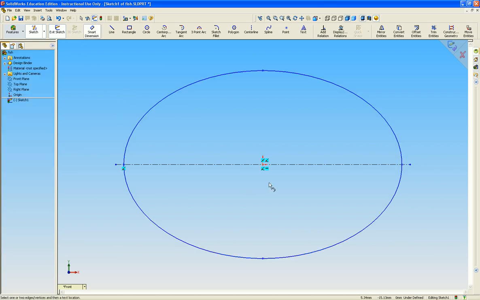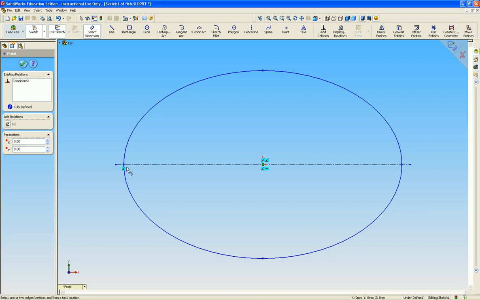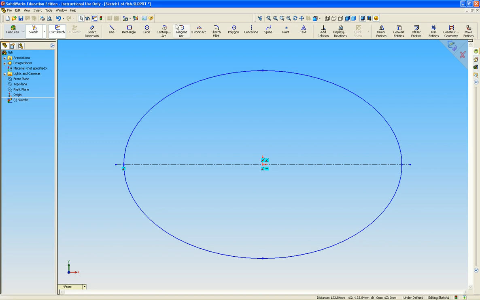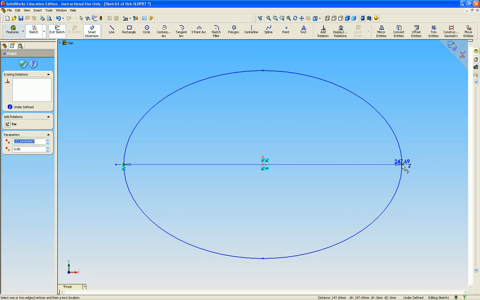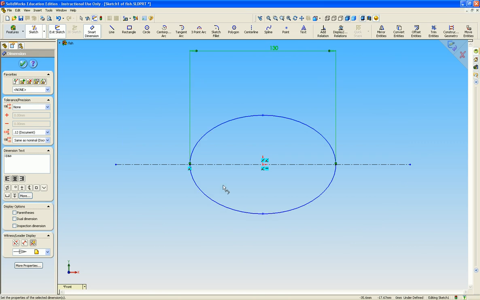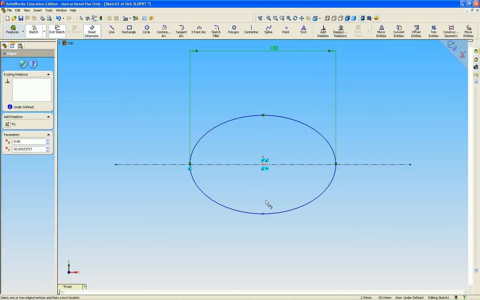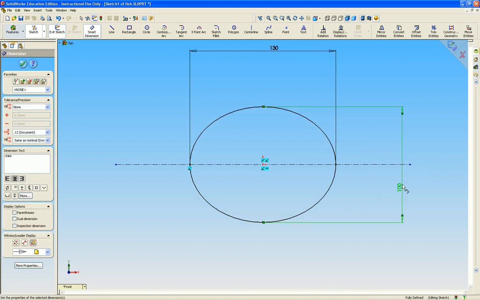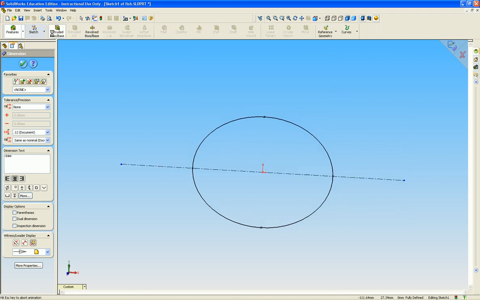And the next thing is Smart Dimension. It's not from the origin actually, it's from one end to the other, so Smart Dimension from this end here to here, and that's going to be 130, and from this point here on the minor axis that's going to be 100. Now we have the outline of our fish drawn, so the next thing is Features, Extrude Boss Base, and we're going to extrude this in a mid-plane.